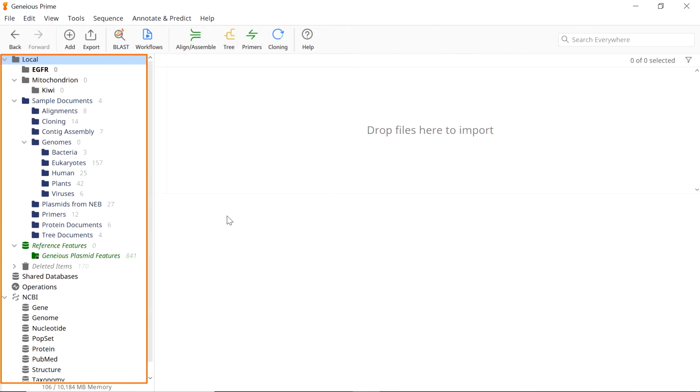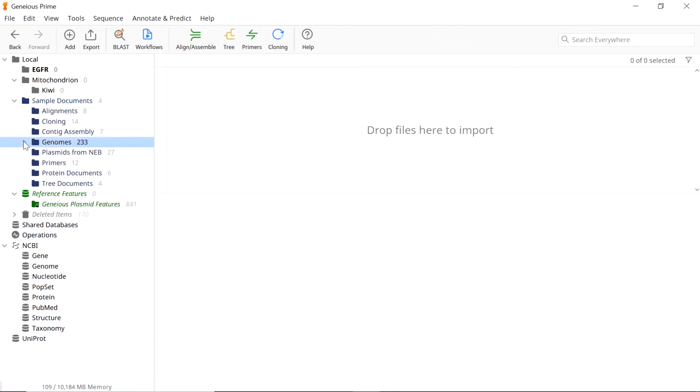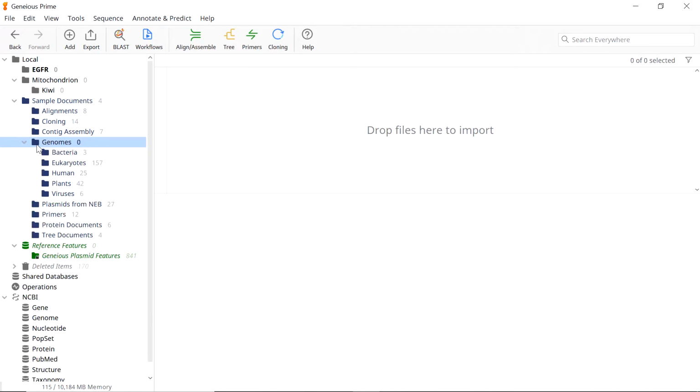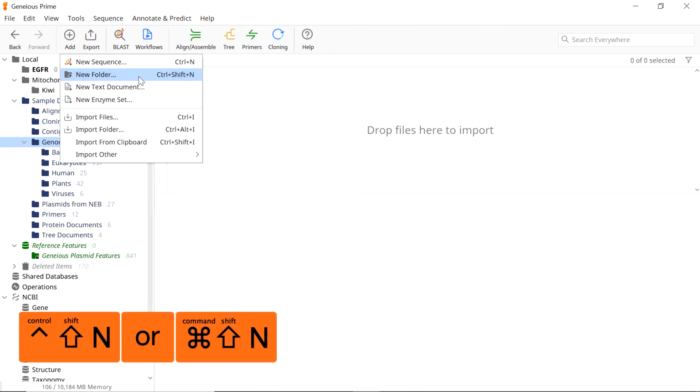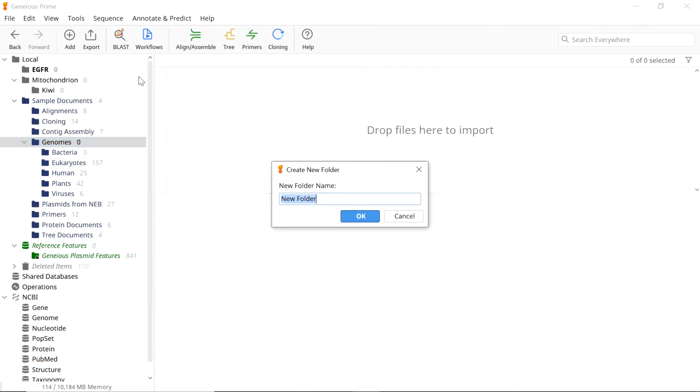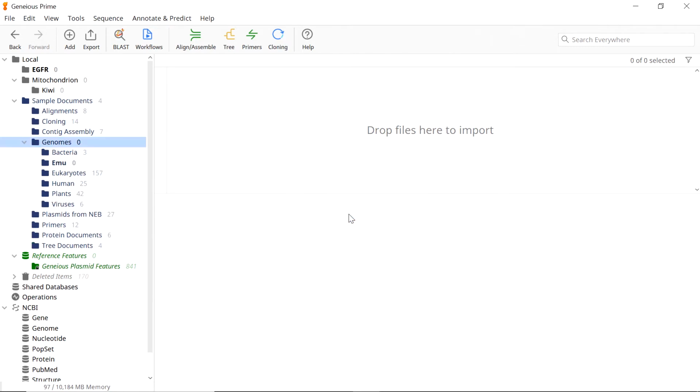Any folders containing subfolders will have an arrow next to them. Selecting this will expand or collapse the subfolders under that main folder. New folders can be created by selecting the Add button from the top toolbar and choosing New Folder. Alternatively, you can press the Control, Shift, and N buttons on your keyboard as a shortcut. Simply give the folder a name and select OK. The new folder will now be visible in the Sources panel.